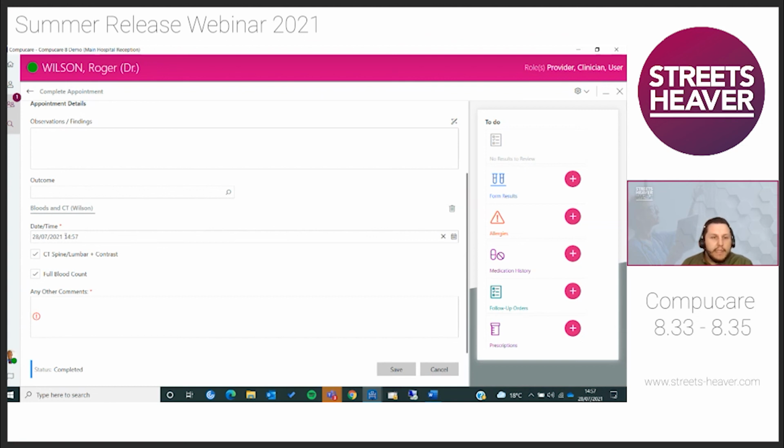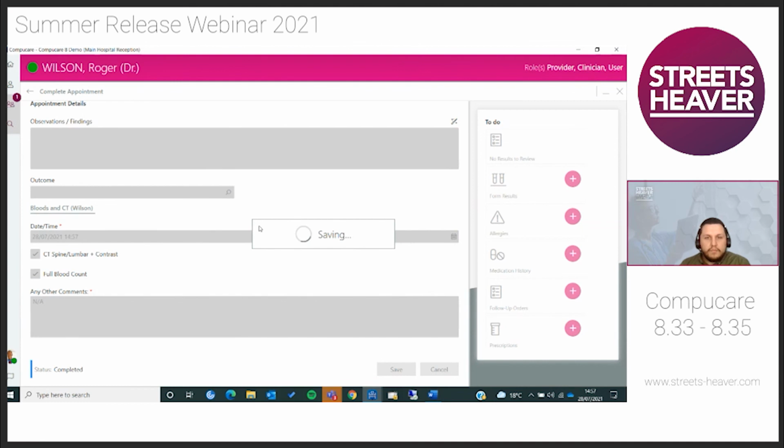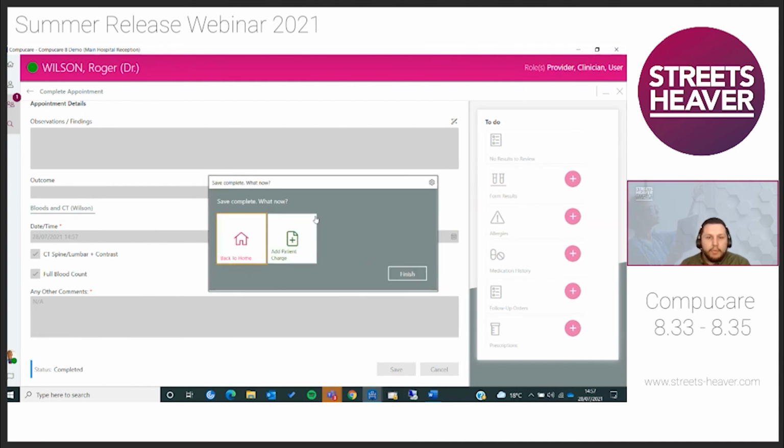I've put a date and time stamp in here, and you can see that the service requests have come up here. There's both the CT spine lumbar one that we had set, and there's also the full blood count. I'm going to leave both of these unticked at the moment because we do want both of those service requests. I'm just going to put NA in that mandatory field at the bottom there. So if we complete the appointment, it'll come up with the post action screen.